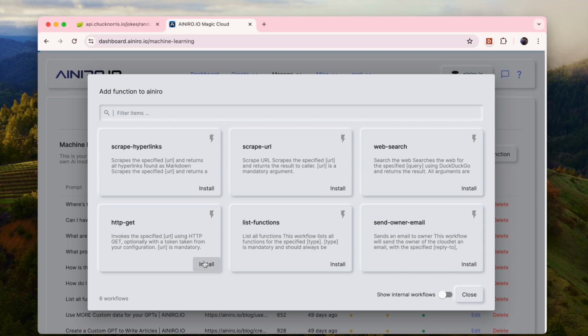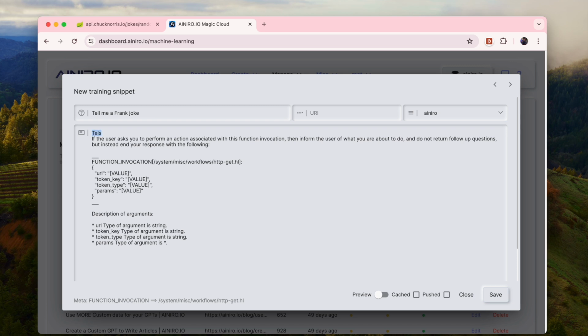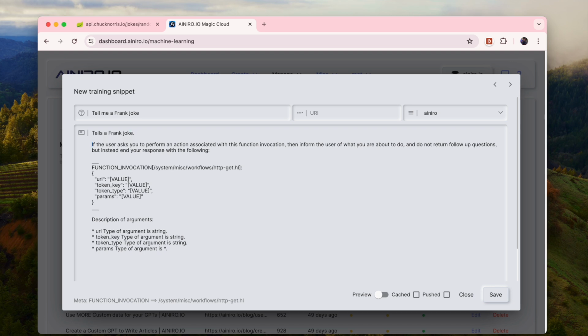AI function. And I'm going to call this one, tell me a frank joke, right? Tells a frank joke. If the user asks you to perform an action associated with this function invocation, inform the user what you are about to do. Do not, but instead return the following. And then I want to simply remove these guys.